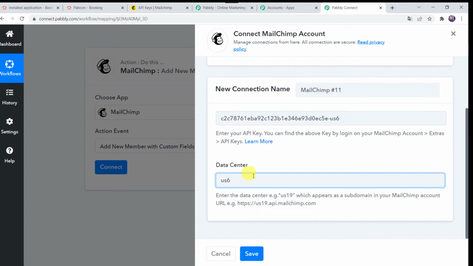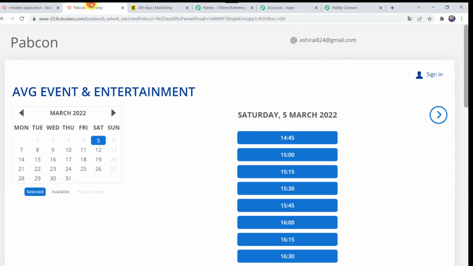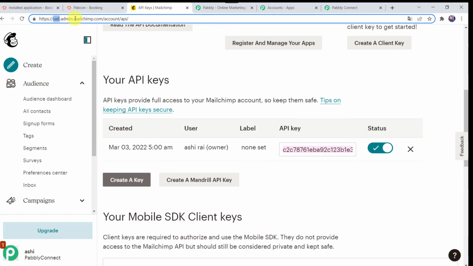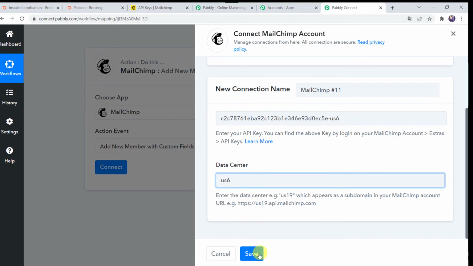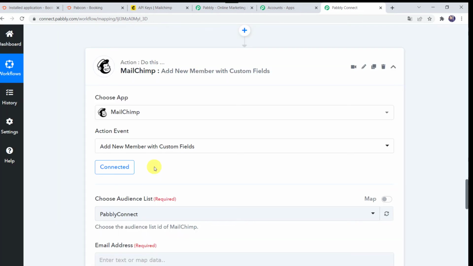So you have to copy your data center from your Mailchimp URL. In my case, it is US6. So I have pasted the same over here and let's click on save. And now the Mailchimp account is connected to Pabbly Connect just because I have already logged into my Mailchimp account. So make sure before creating a connection, you are logged into your Mailchimp account.